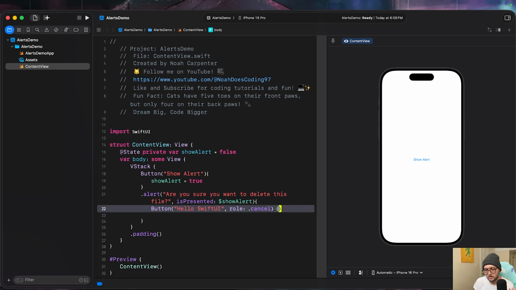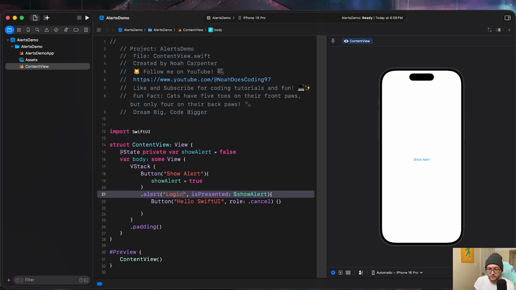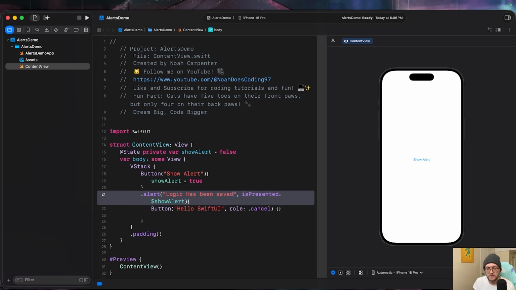Now you will need to, after all these buttons, include a brace. You can handle any logic that you need to here, but this is just a good idea if you're trying to just prompt someone that something happened. So maybe it's even like logic has been saved, right? Maybe you have like a profile and you can upload a picture, and once it's done, you can get that confirmation that something's been saved, and then they can be like, oh, sure.